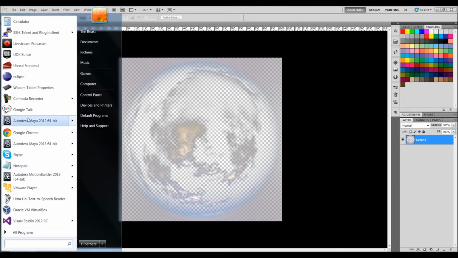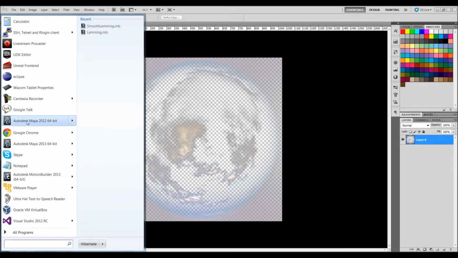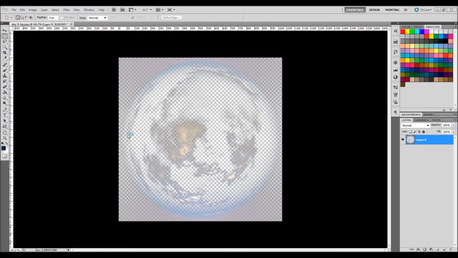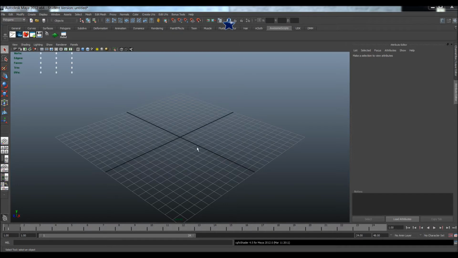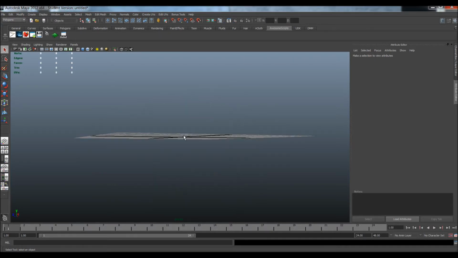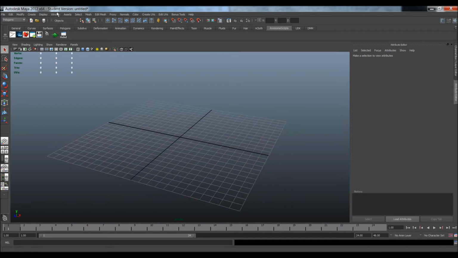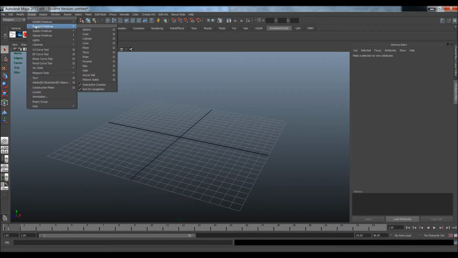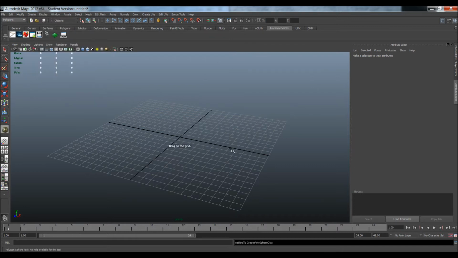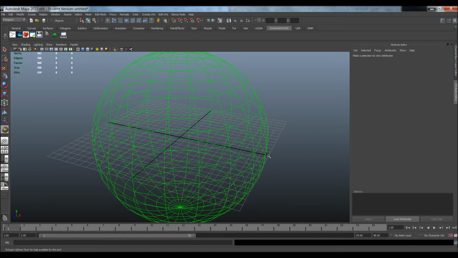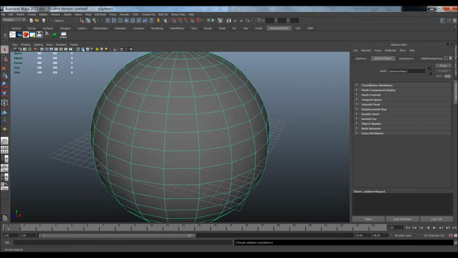So now I'm going to go ahead and open up Maya. All right. So now once inside of Maya, I'm going to create polygon primitives, sphere. I'm just going to drag it from the center of the grid here. Sorry, it's lagging a little bit. I have a virtual machine using up 6 gigs of my RAM.